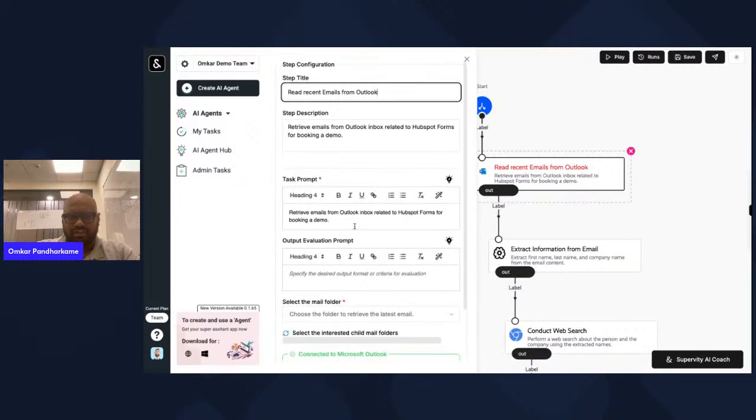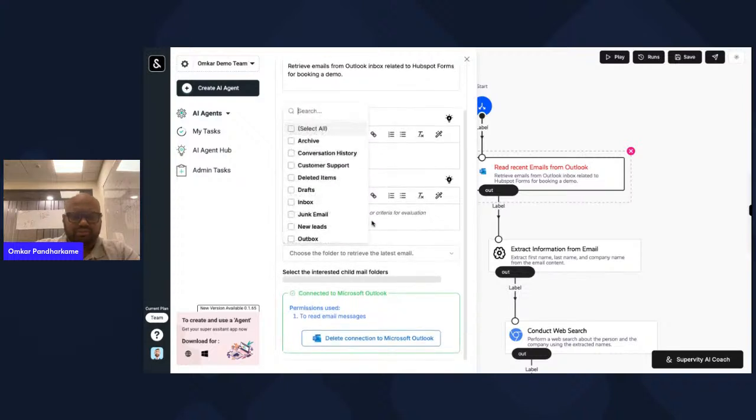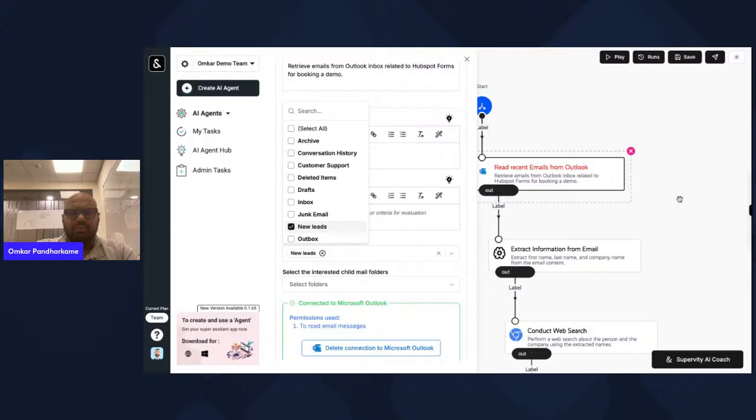So over here, I will say, read the email from the top folder, and read the latest email. Let me just stick to that. Read the latest email, and I will choose the folder. I already have created a folder in my Outlook called new leads.